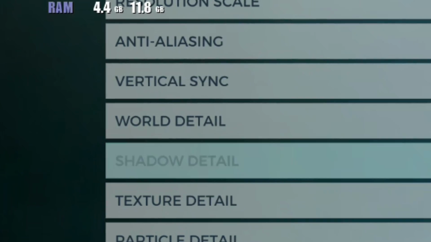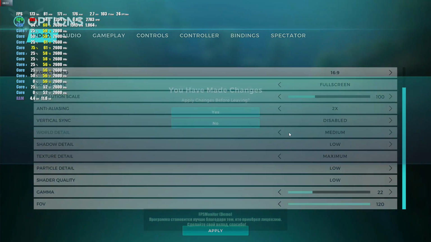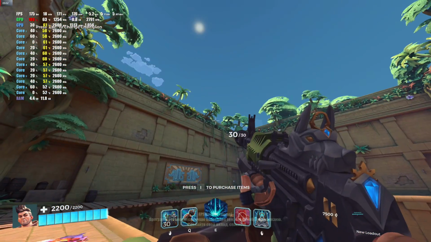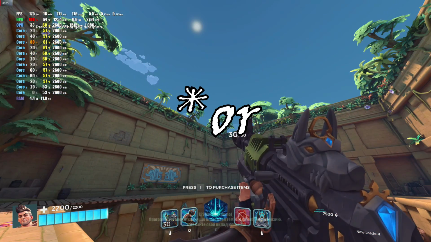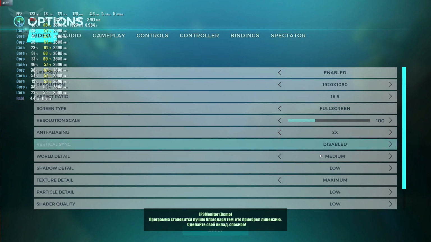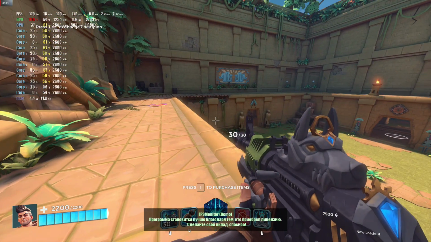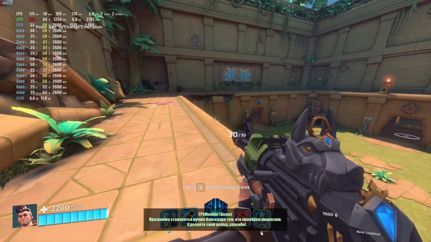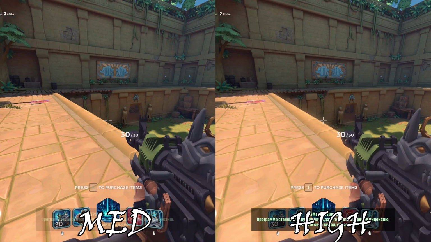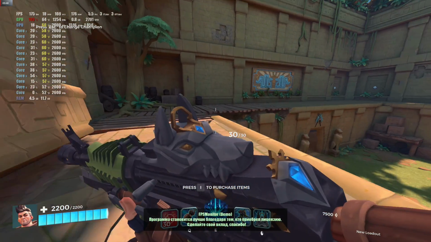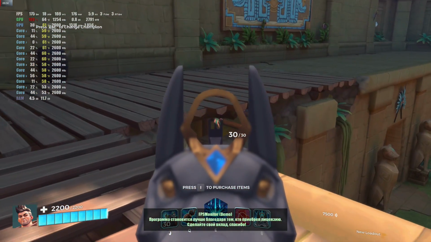The second one, the world detail. On low and medium it's pretty much the same. You are not going to get anything with low and medium. But if you turn it up to high, you can see the blurriness right away, like right there. Let's compare it. On the right it's set on high, on the left it's set on medium. So yeah, you basically do not need to do that.